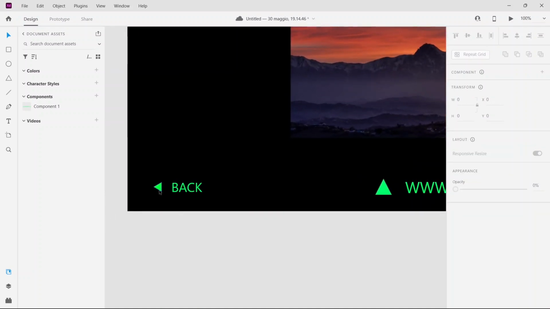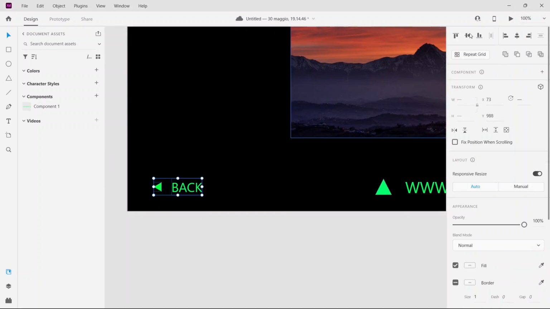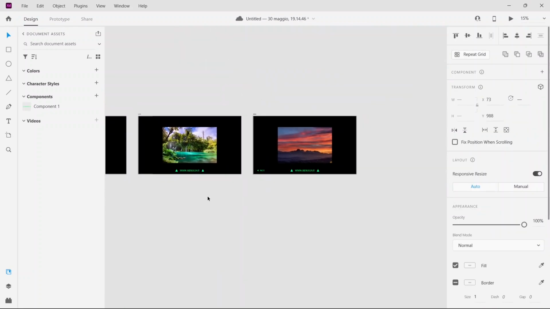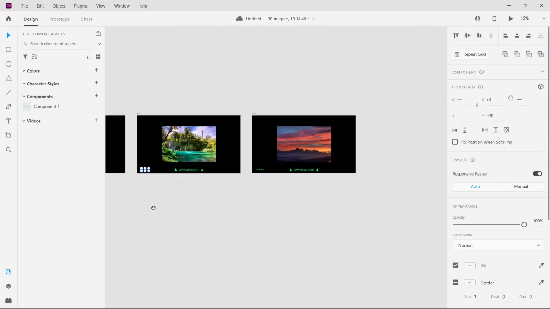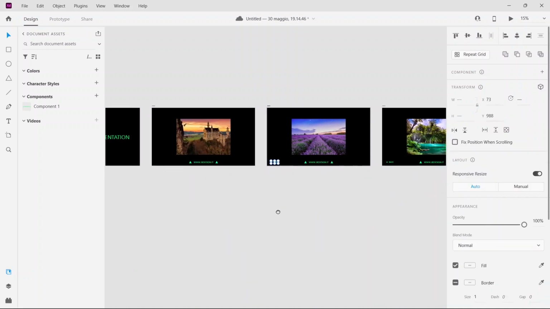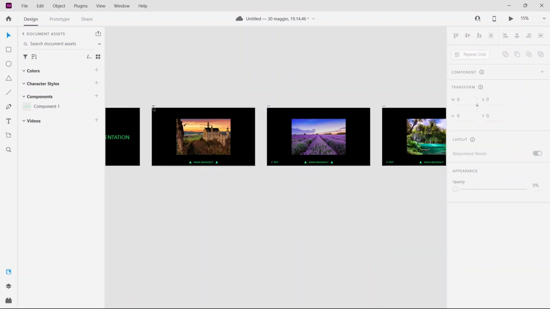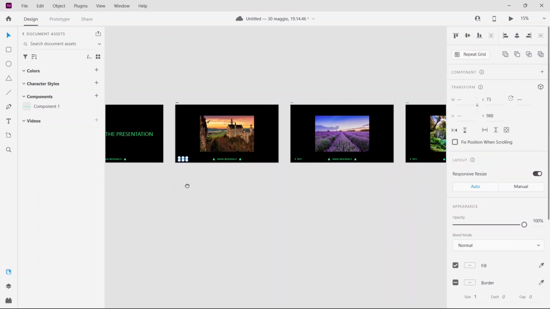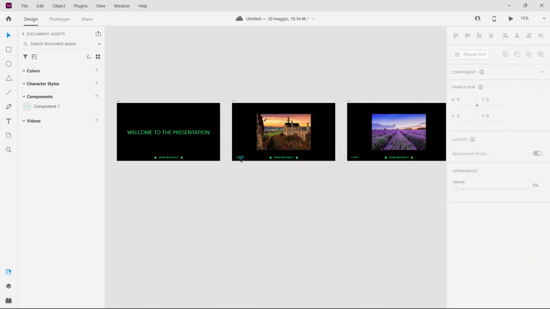So we can first align them vertically between them, and now we can copy them. So we can click on Ctrl C, go to the previous slide in this case, and then click on Ctrl V, as we did for the text and the images before. So of course, we are not going to put the back option into the welcome screen of our presentation.